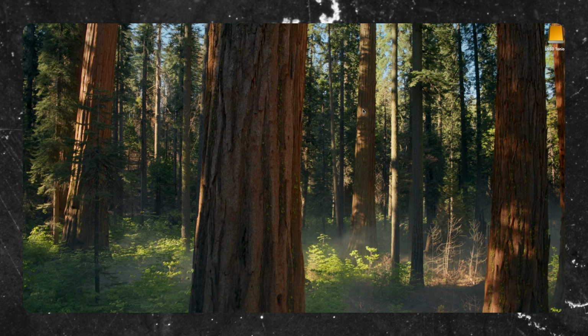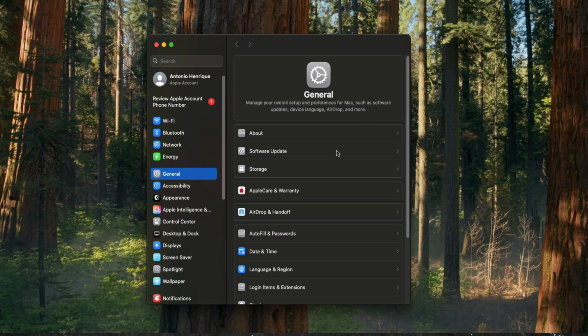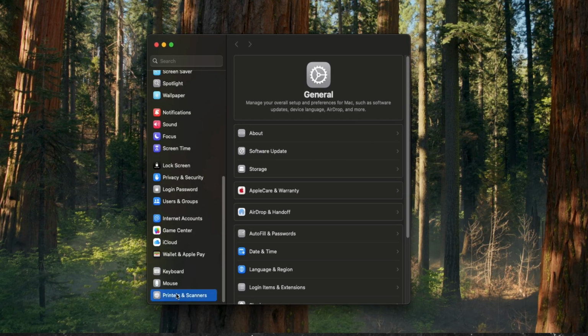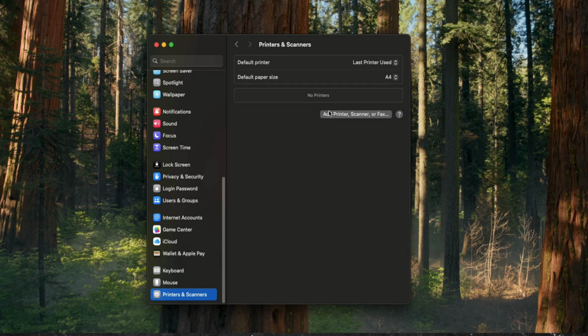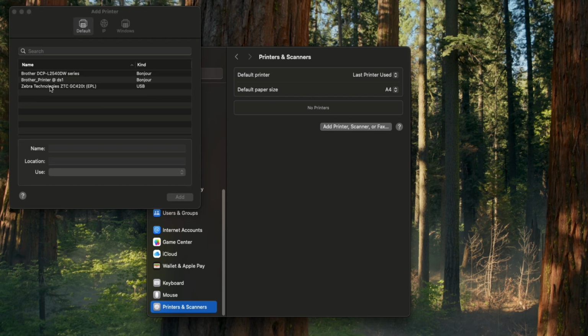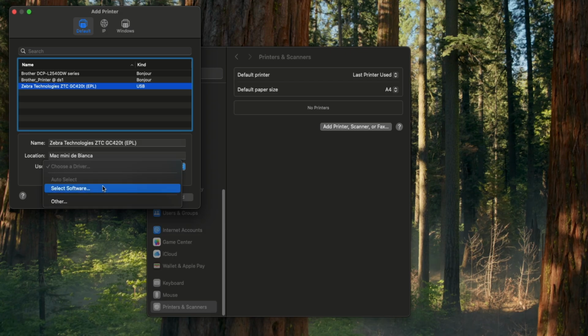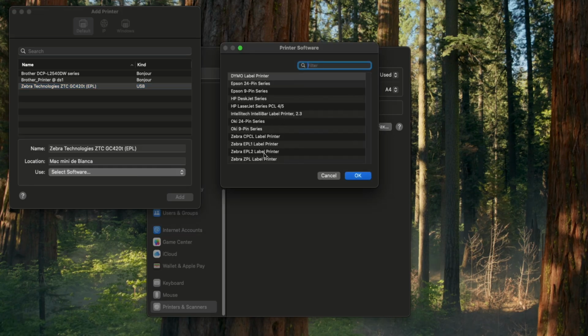On Windows, installation is done using Zebra's official driver. On macOS, the process is different. The system relies on cupsctl, which is its native printing system. That's why it's not recommended to add the printer directly through macOS printers and scanners. In this type of setup, the system usually assigns generic drivers that don't properly interpret the ZPL language, which can result in misaligned labels, incorrect content, or even blank prints.